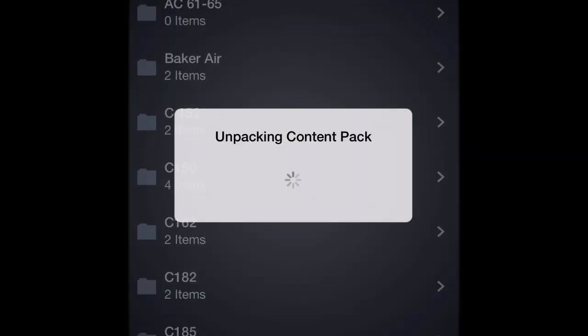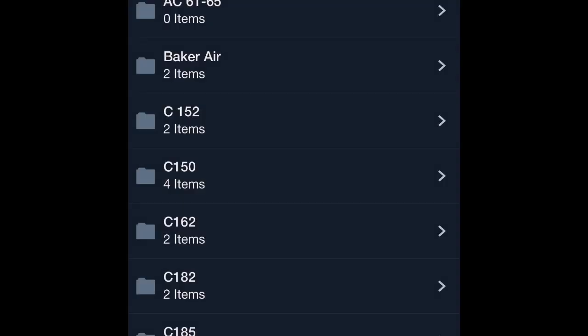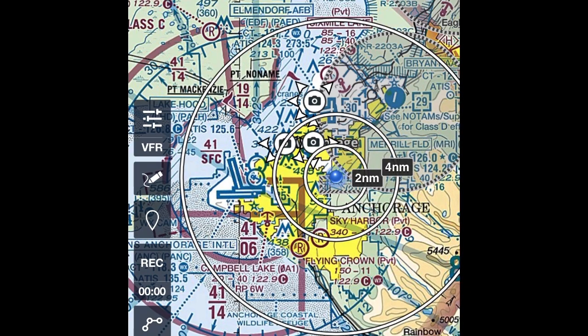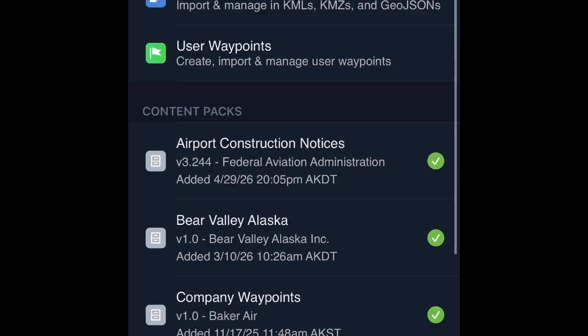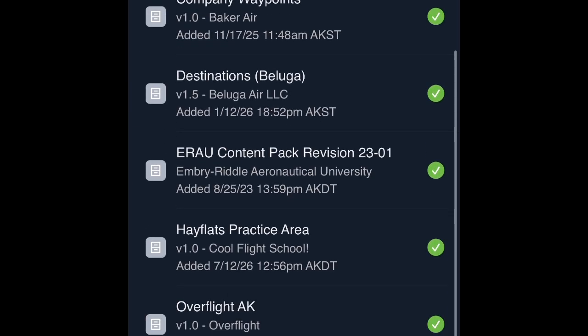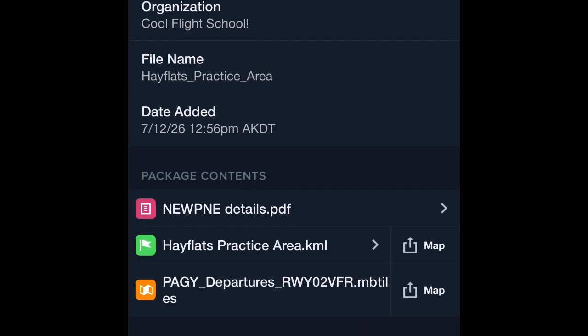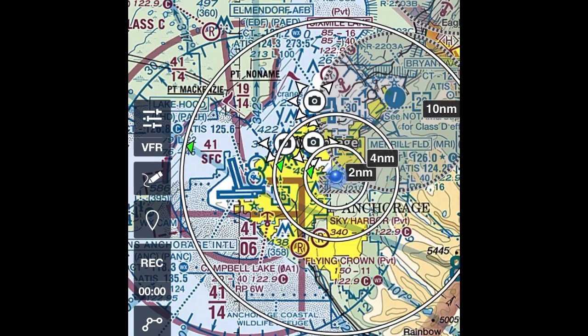And for any of you guys that have used things like Google Earth Pro or ArcGIS or QGIS or MapTiler, I'm sure you are watching this right now and you're like, oh my God, this is so much faster. Because I literally just opened up ForeFlight and downloaded an entire content pack on my phone in minutes. So here we go, Hay Flats practice area. It contains all the information we need. Let's just test it out real quick.